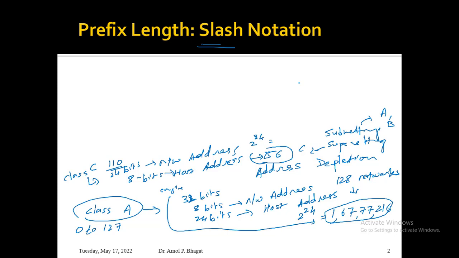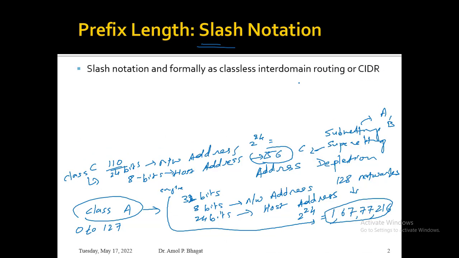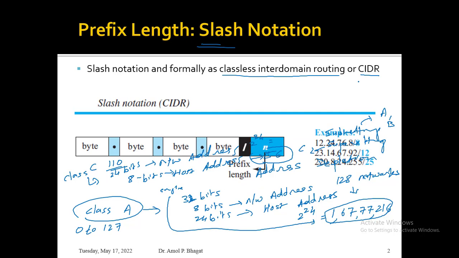So the Internet Authority has devised this new notation of representing IP version 4 addresses, which is called slash notation. Slash notation is formally known as classless interdomain routing, referred to as CIDR and pronounced "cider" notation. So it is classless interdomain routing.